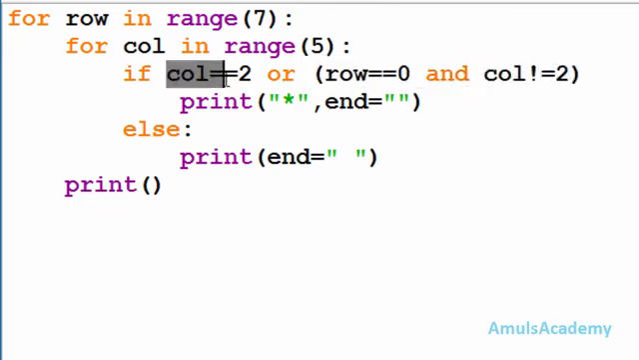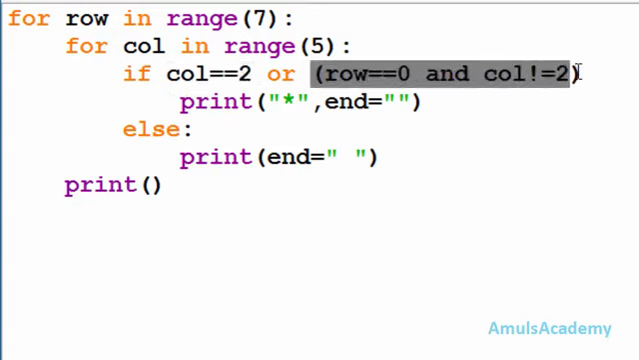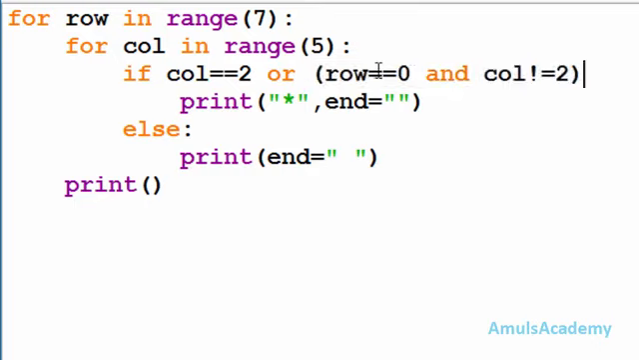First we are checking whether column is equal to 2. If it is true then I want to print a star. And this is my second condition where I am checking row is equal to 0. If it is true then this should be true. That's why I use logical AND here. In the case of logical AND, only if both the inputs are true is the output true. That is, only if both these conditions become true will it print a star there.